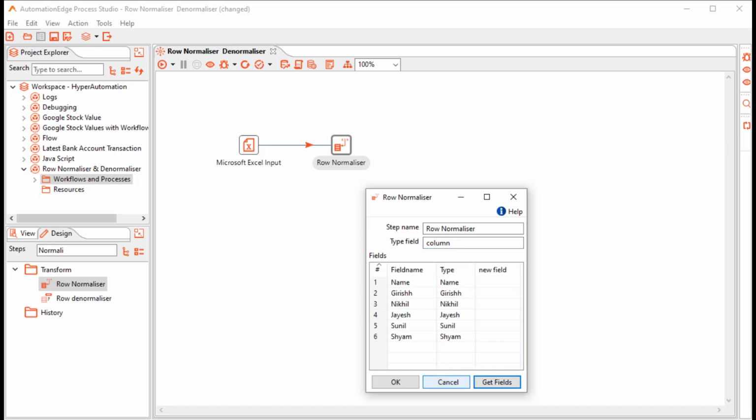Click the Get Fields to retrieve the fields coming in on the stream. In the field names, provide the names of the fields to normalize. So let us remove the header name. In the type, give a string to classify the field. So let us leave it to the default name itself. In the new field, you can give one or more fields to transfer the new data value to for normalization. So we will provide only one field for all the names.